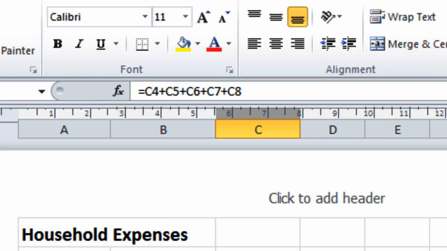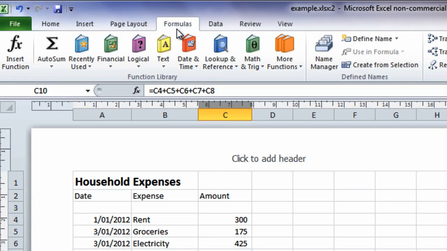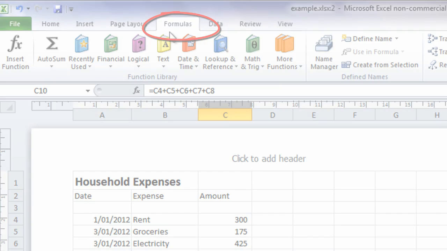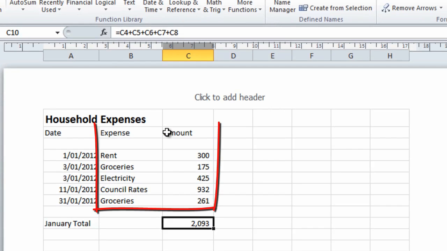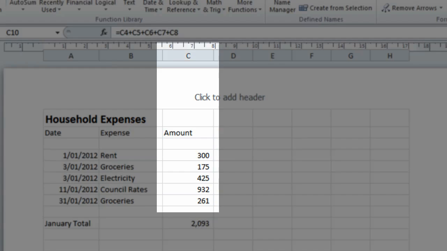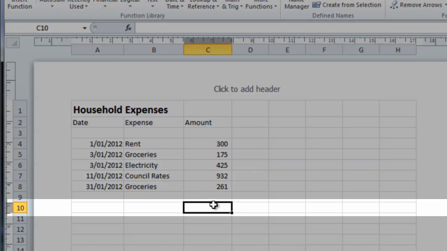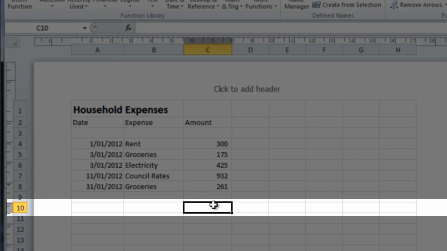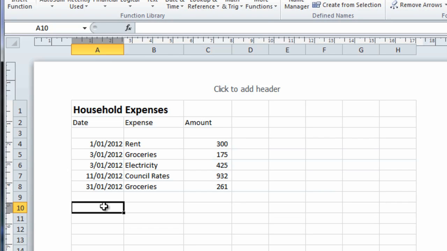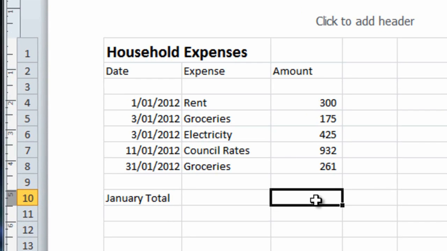Excel is capable of many advanced formulas and functions, but for now, let's take a look at how we can use a basic formula in our household expenses spreadsheet. These cells contain records of our expenses, including dollar amounts in column C. Let's set row 10 up as a total row to display the total value of cells C4 through to C8. Let's type January totals in cell A10, then click in cell C10 to create our formula.